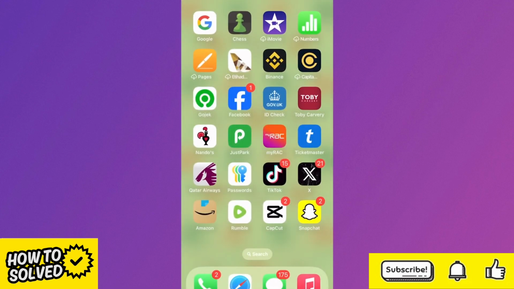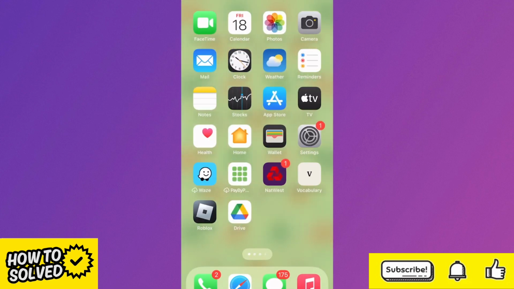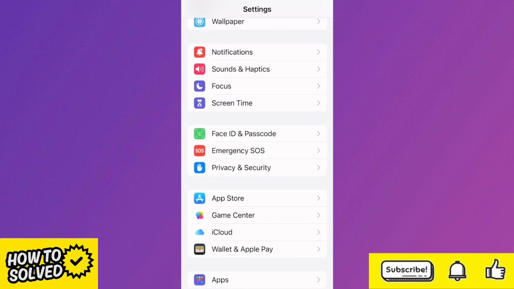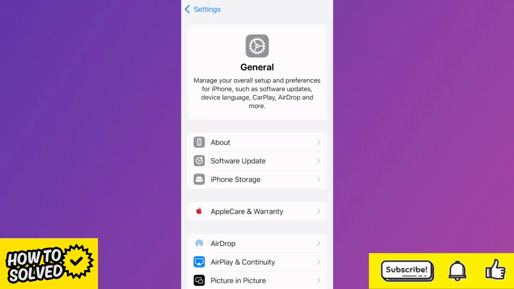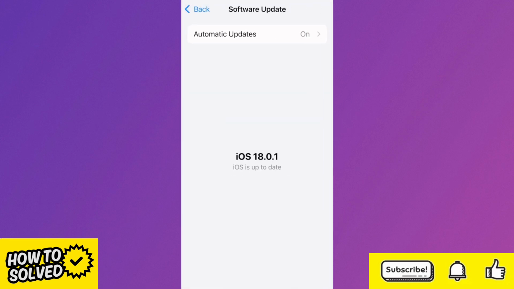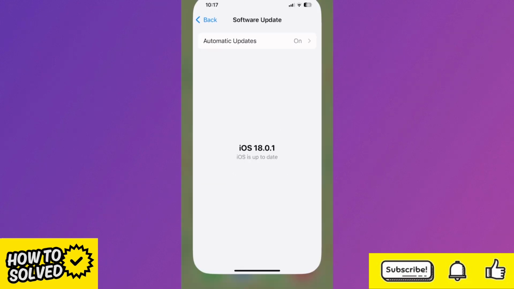If that still doesn't solve the issue, the last thing you can try doing is heading back over to the settings menu, scroll down into General and then select Software Update. And just ensure you're running the latest version of iOS. Sometimes if you have outdated software, this can also cause this issue.